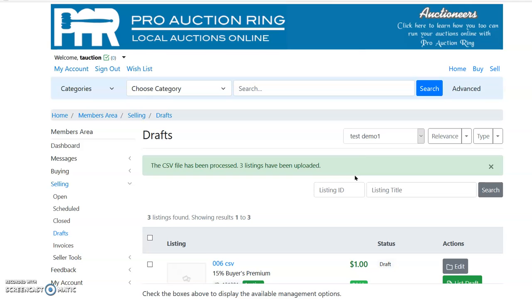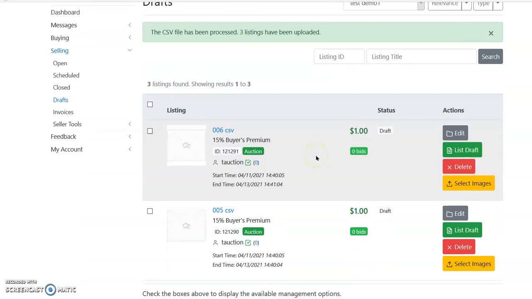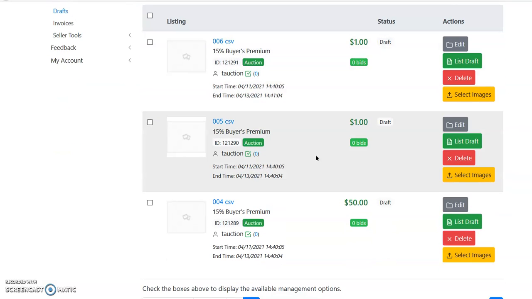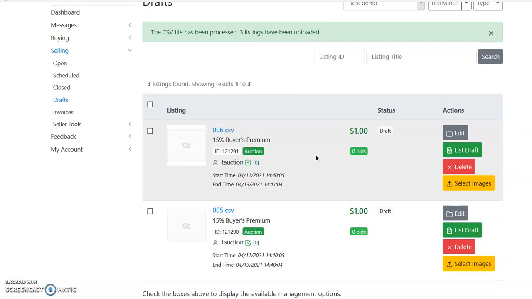Now you don't want to leave this page until you get this type of a message. Otherwise, you might lose some data. Sometimes it takes a couple of minutes. Matters on how quick your internet speed is and just exactly how much information you're trying to upload at once. Once things have been loaded correctly, I'm over here at the draft section. Since I asked it to be the draft, it has not started or opened up for bidding as of yet because it's a draft.